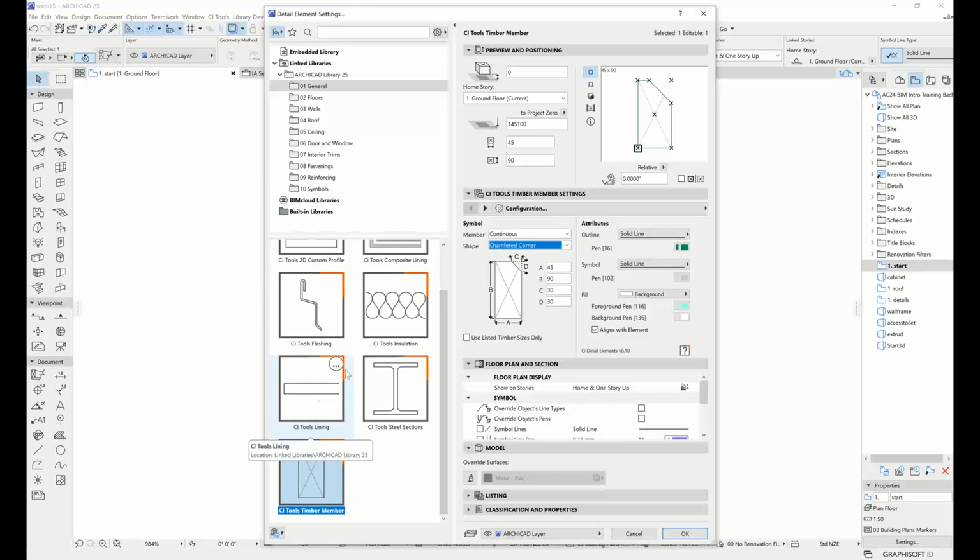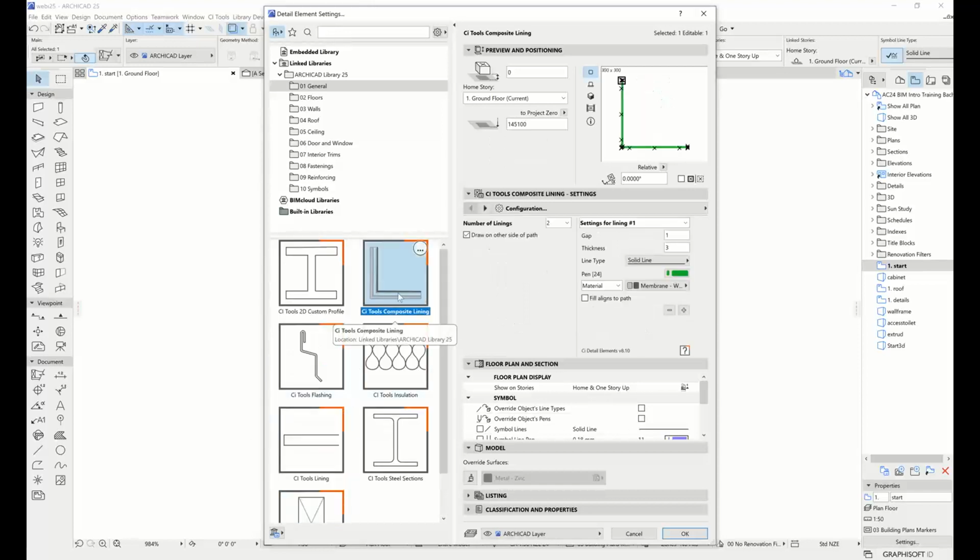And then we've got the composite lining object. And this one's quite a straightforward one. So you can just choose how many linings you want to do. We've got 1 to 8 here at the moment, which I think should cover most cases. But if not, let us know. And essentially it lets you just choose the number of linings that you want, and then you can go through and change the settings for each lining.